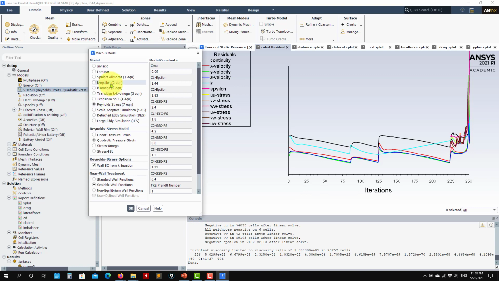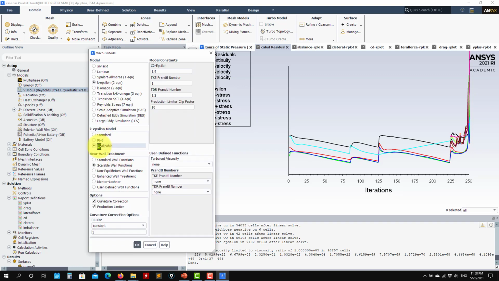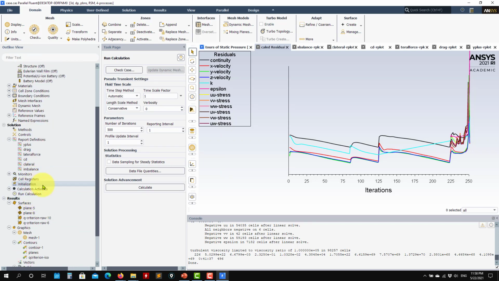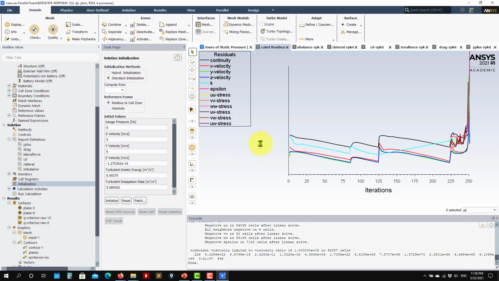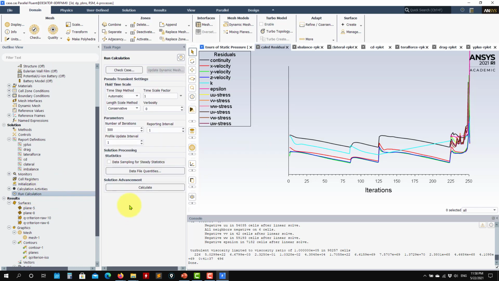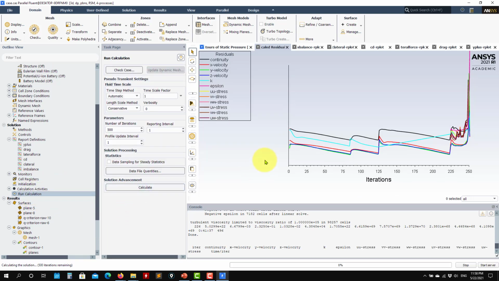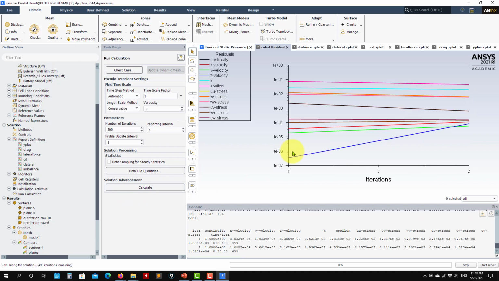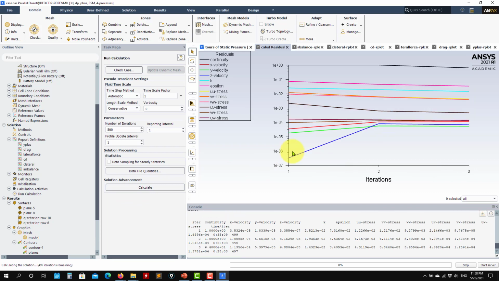So when you look at the k-omega realizable, you have that realizability condition that those Reynolds stresses need to be always positive. Okay, so let's start from scratch and see what happens. Let me initialize. Okay, and go ahead. So I'm using this second order strain. Okay, and hopefully this one is going to work.